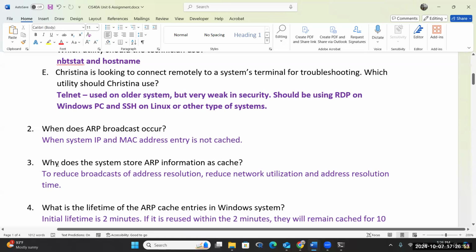So to really reduce, why does the system store ARP information as cache? It's really a way for it to reduce the bandwidth use. If you broadcast a lot, it's going to take up a lot of your bandwidth and resources, more just to identify who that is.